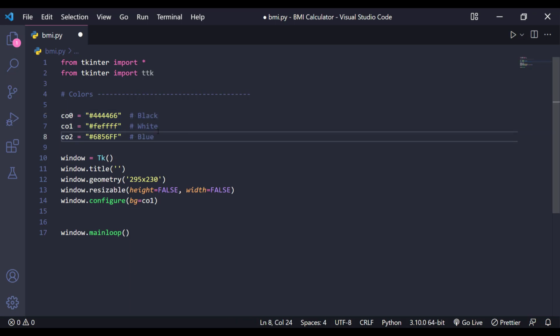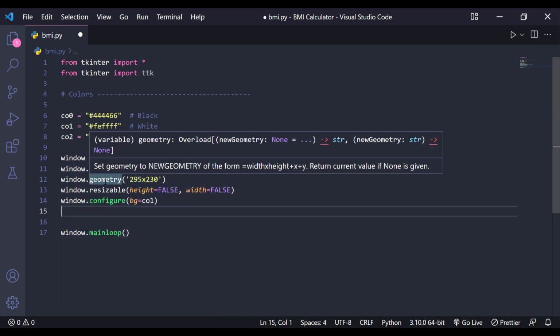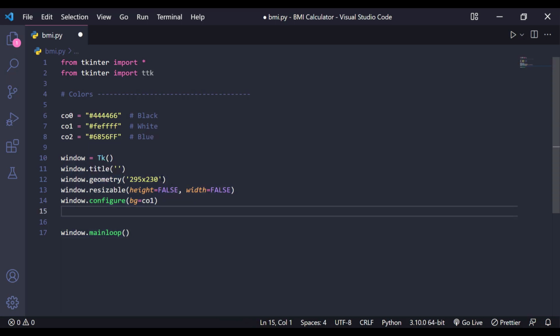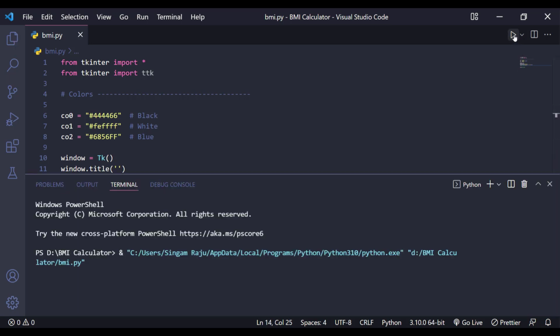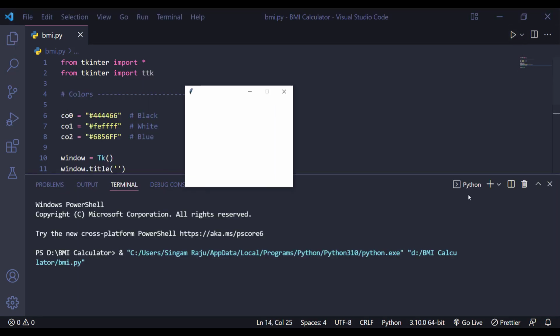One is black, one is white, and one is blue, and you guys know how to create a window, right? So just give the geometry as 295 by 230 because that worked for me, and give resizable height and width as false so that it will not mess with the size of the window. Just give background color as white. If you run this one, you'll see a basic window with nothing on it.